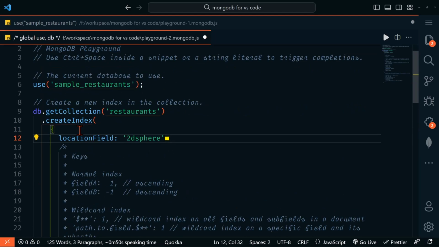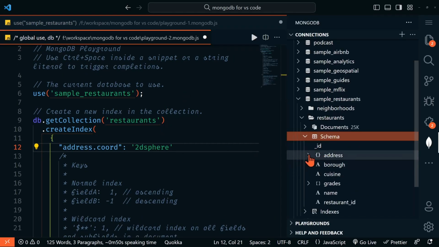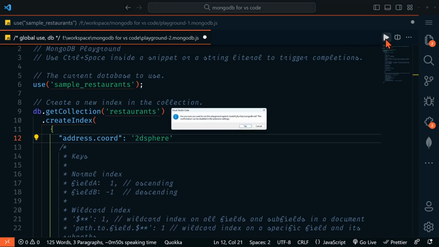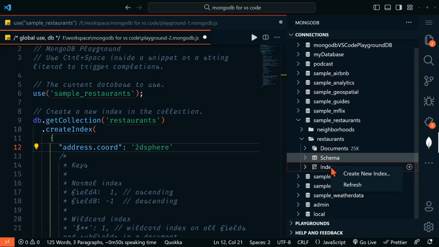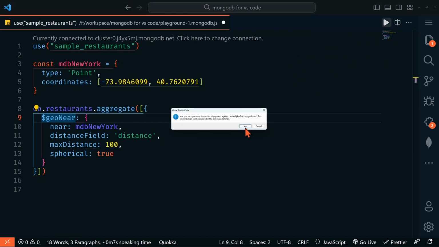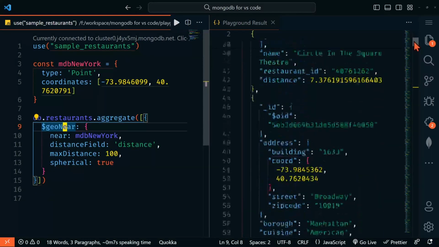And the location field is going to be address.coord. And we know that because if we go over to the MongoDB tab again, and we go over to our schema for this collection, we can see addresses and then coord. So let's go ahead and run this index playground. And then we can refresh our collection and we can see our new index here. Let's go back to our other playground with our GeoNear aggregation and let's run this. And now we can see that we have a good bunch of restaurants that are very close to the office.